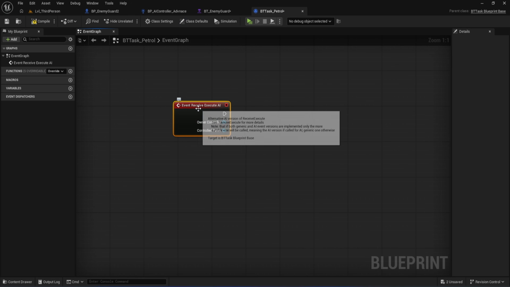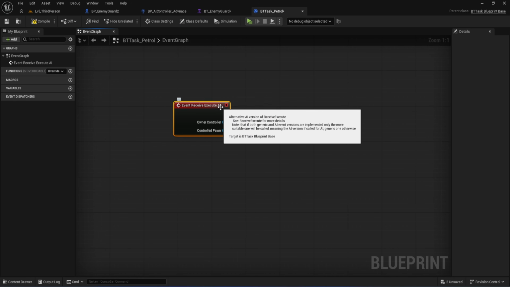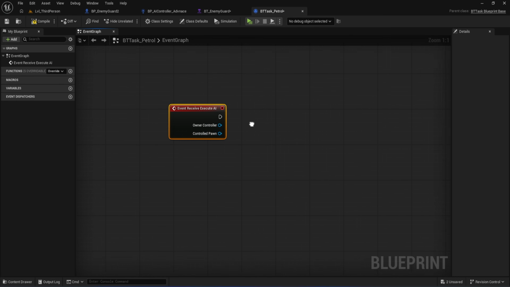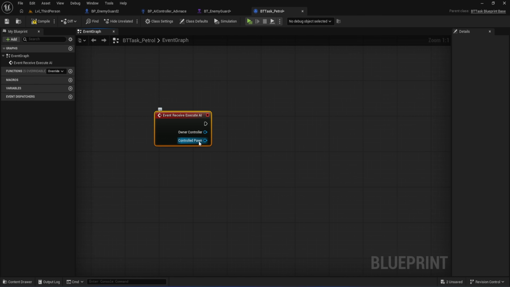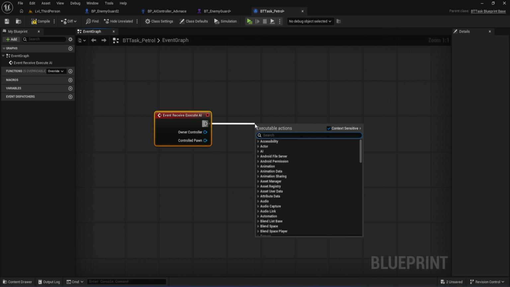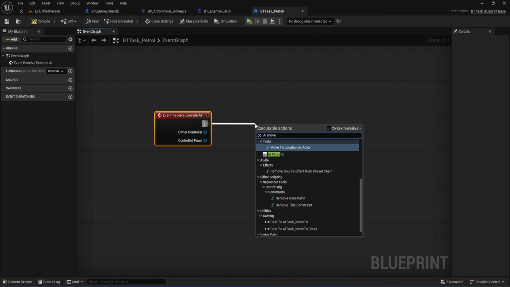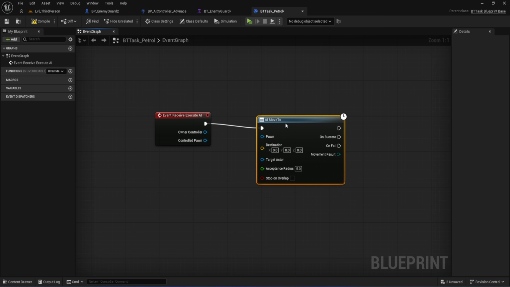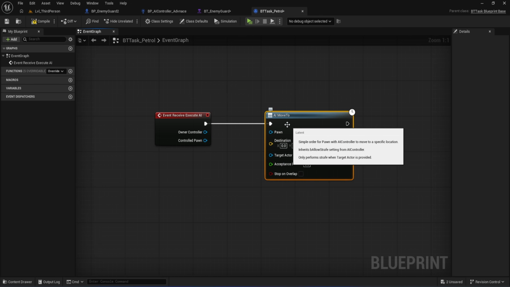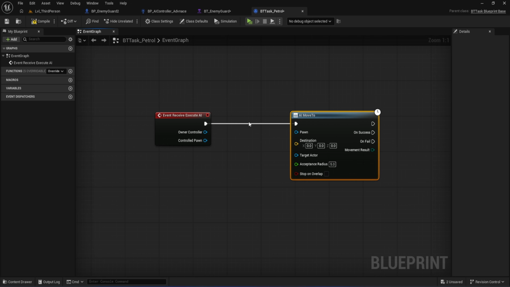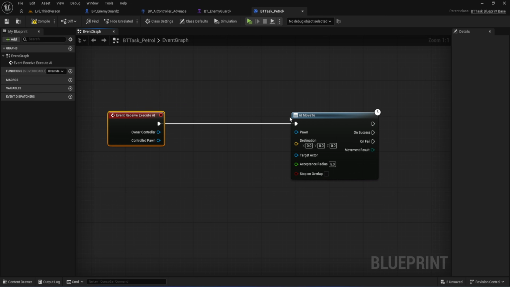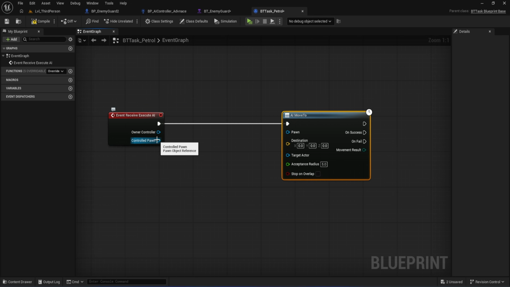It gives us access to the owner controller and the controlled pawn. The controlled pawn is the actual enemy character that this AI controller is controlling. From the execution pin, drag out and search for AI Move To. This is similar to the movement logic we used before in the enemy blueprint, but now it lives inside a behavior tree task. Connect the controlled pawn to the pawn input of AI Move To. This tells the movement node which pawn should move.